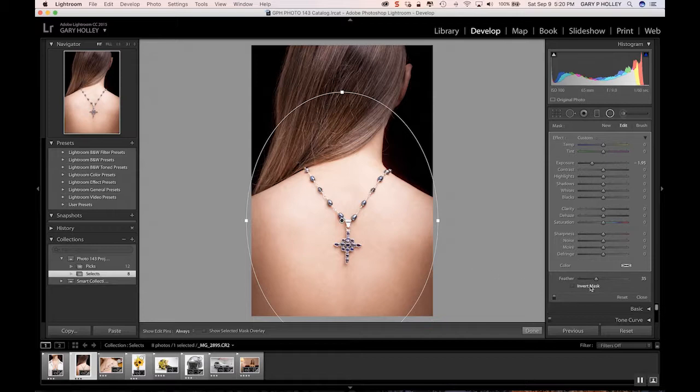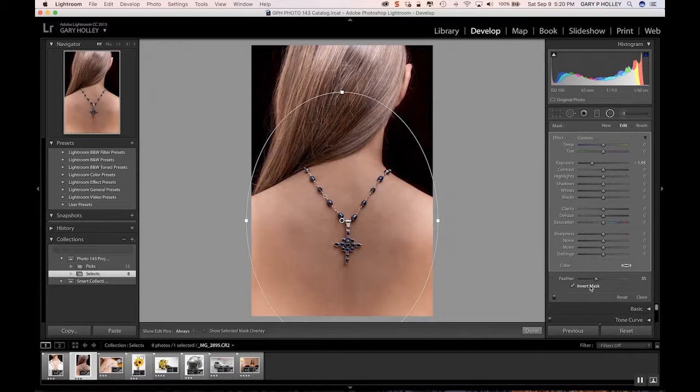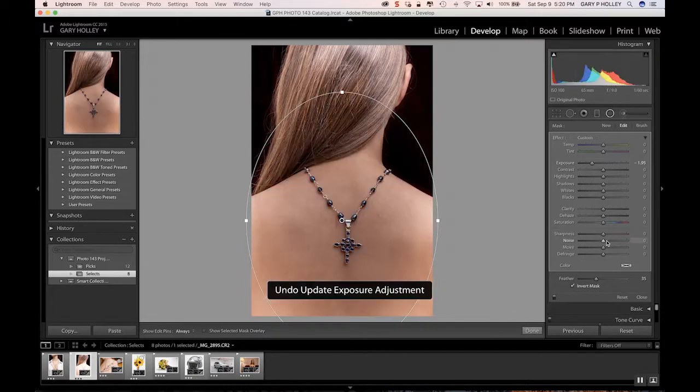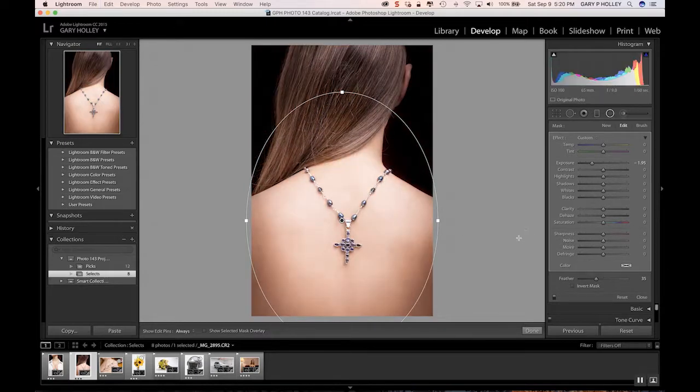And if I want to invert that, let's say I want to darken the inner part, I can say invert mask, and it really affects the interior portion. So if we like the outside and we wanted to just lighten up the center part, we can do that. Okay, so I'm going to put it back to the way it was.